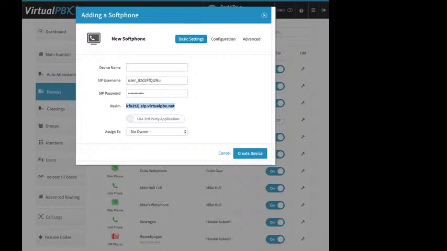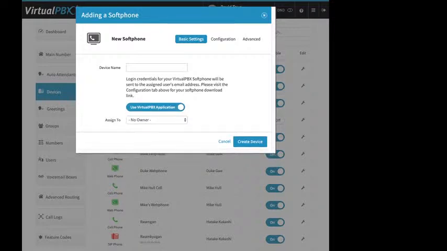Now, if you wish to use the VirtualPBX soft phone application, right here underneath where it says Realm, you click on it where it says Use Third-Party Application. That flips it to say Use VirtualPBX application. You give it a name, you assign it to a staff member, you click on Create Device. When you click on Create Device, that staff member will get an email saying, hey, your soft phone's been created and ready to use. Here's your username, here's your password.